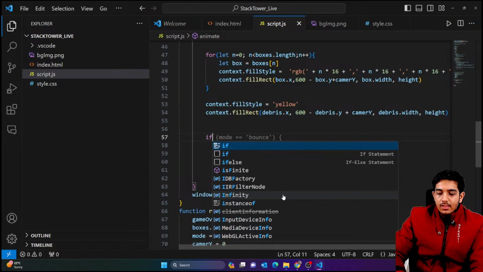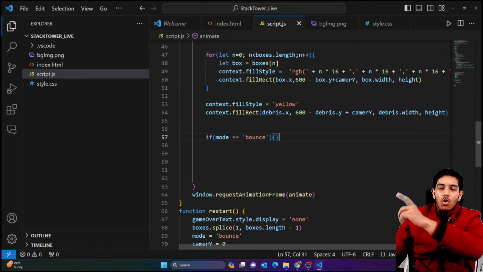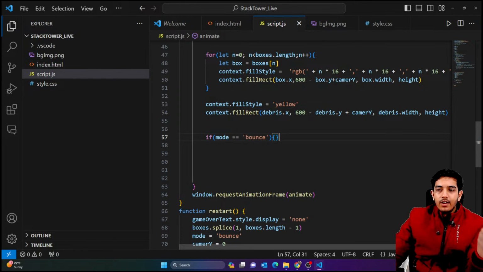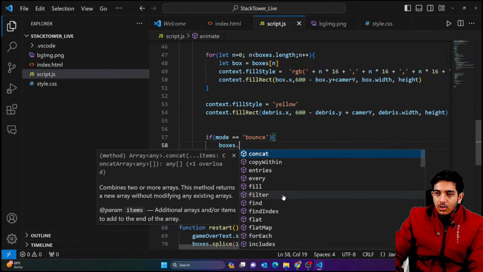I'm just going to say that when you're talking about bounce mode, initially the mode is bounce when you start the game, right? So if the mode is bounce, I want to move the top box left and right, left and right. So I'll just say boxes dot current.